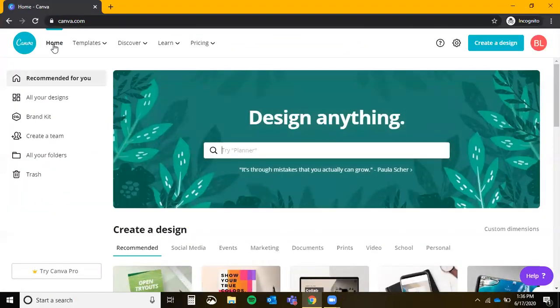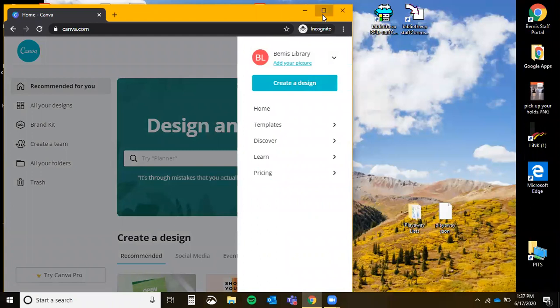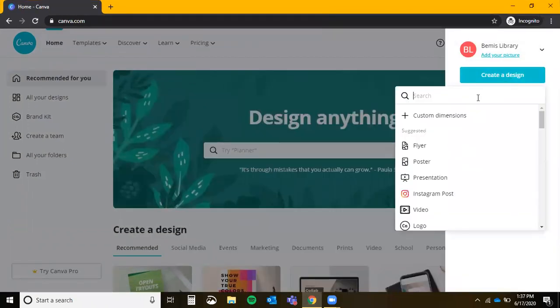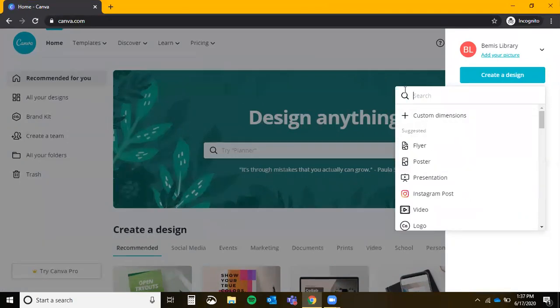All right, so we're going to go ahead and start our design. So I'm going to start by clicking Create a Design up in this top right-hand corner. If you don't see this, if your screen's a little bit smaller, you will see these 3 horizontal lines, and you can click on that to access them as well. Once you've done Create a Design, it gives you a bunch of different choices. You can search for something. So if I needed to do a Facebook event cover, I can just start typing that. But for today, I'm going to do a flyer.